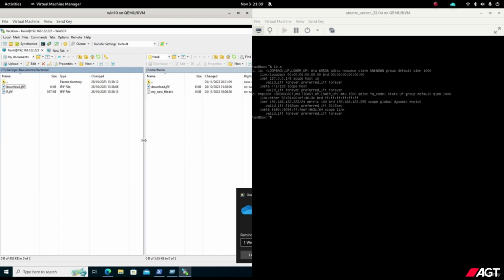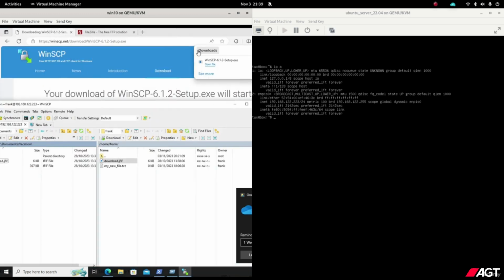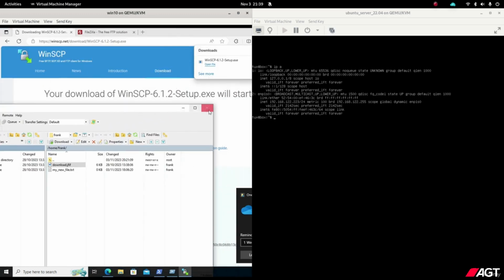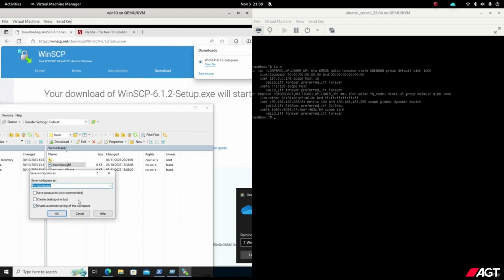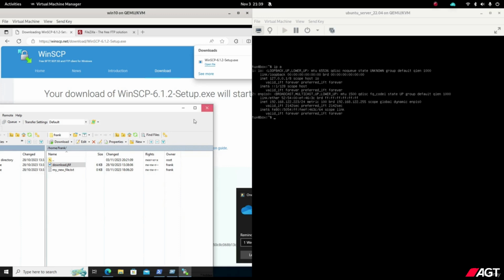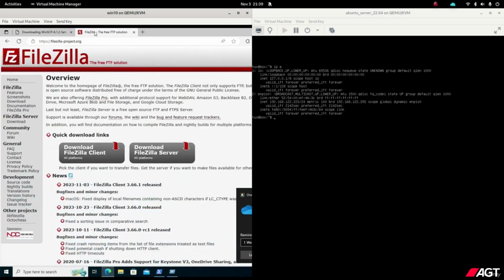It's easier this way. You can drag and drop files around. With right click, you also have some other options like rename and delete. So it's an easier way to transfer files to your server than just the command line. And this program is WinSCP, but there's another program, FileZilla, which is basically the same, just a different graphical interface, but the same idea.